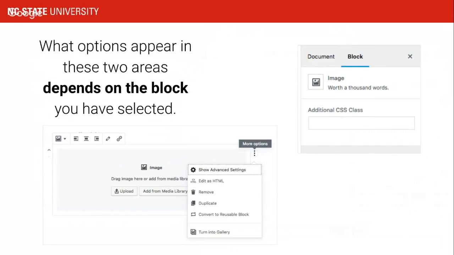So here, just to highlight that, we have an image block. This would be if you want to add an image to your page. The options that you see in the dropdown are a little bit different than what you saw for the paragraph. And then over in the right-hand sidebar, you have a lot fewer options. So you don't have all these options for changing text color or something like that, because that just doesn't really make sense for an image.